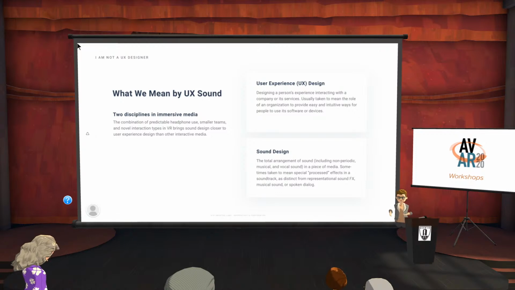But what is a user experience designer besides the evocative terms I've used up till now? Simply, a user experience designer is responsible for designing a person's experience interacting with a company or its services. In 2020, it's usually taken to mean the role of an organization to provide easy and intuitive ways for people to use its digital services.